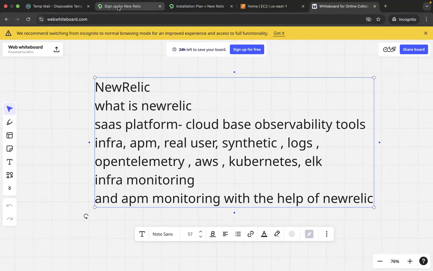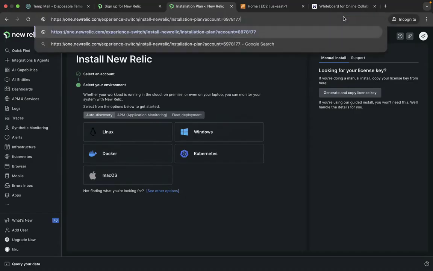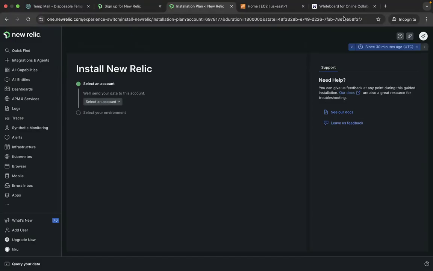I have created a Neuralink trial account. This is my Neuralink trial account. Once you create a trial account, until you install the agent and do the configurations, you cannot come to the UI. Suppose I delete this part of the URL and hit enter, it will redirect to here itself. It will not let you go to the UI page. So first you have to install an agent.